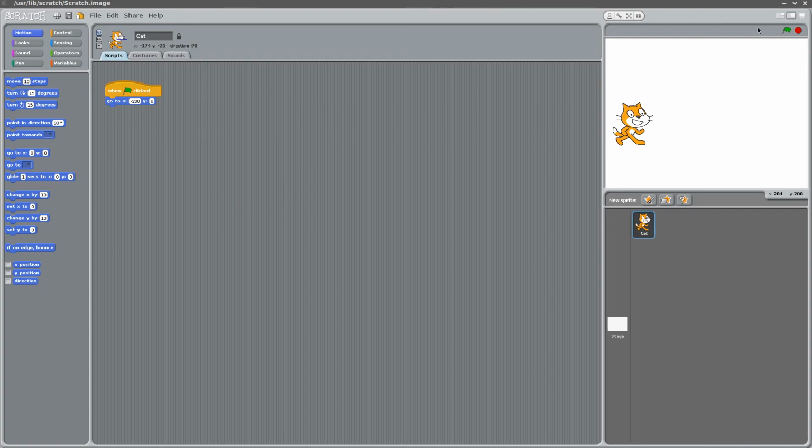So now for us to make the cat glide across the screen, if you look under Motion, there's a glide block, and if you double click on that, you'll see that the cat will glide to the position specified, in this case 0, 0. If we press it again, it doesn't do anything. Well, that's because the cat is already at 0, 0.